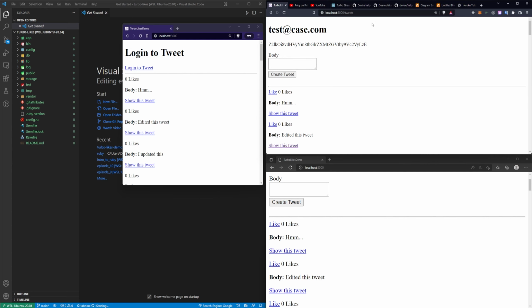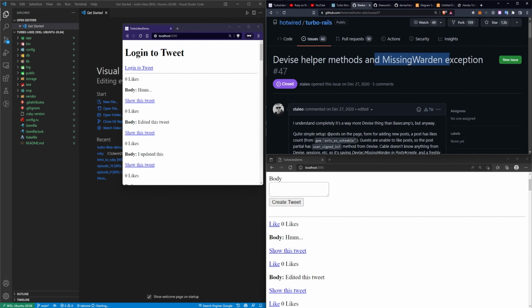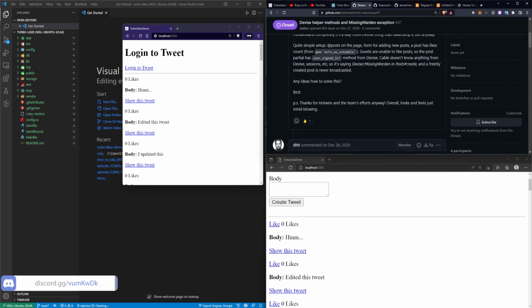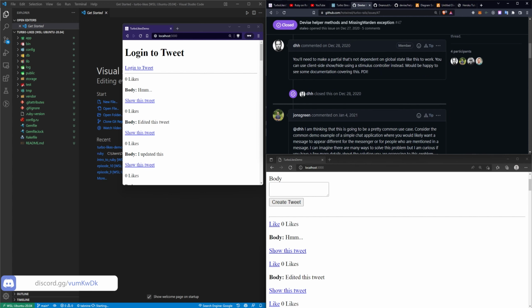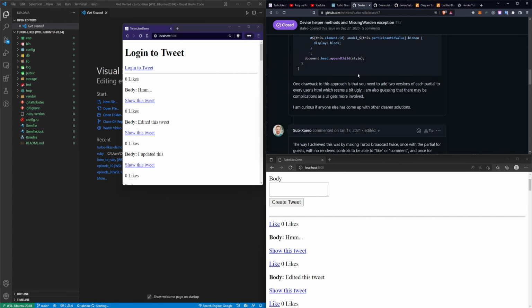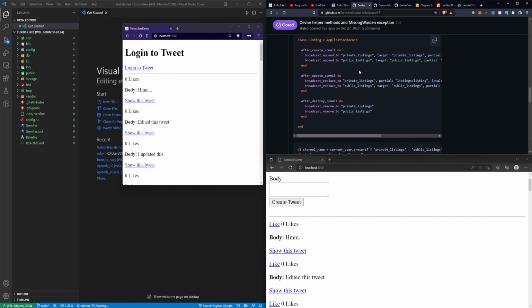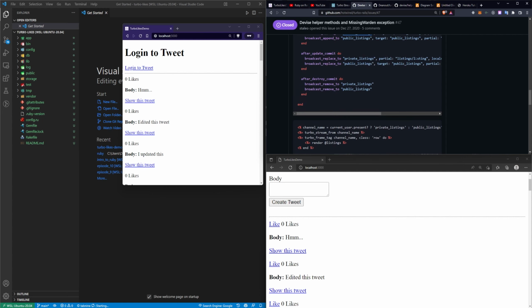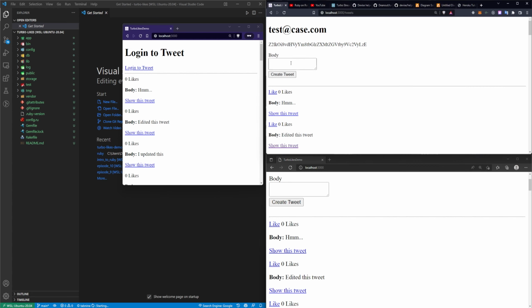And the one thing you're probably noticing if you've tried to use Devise before is we aren't running into this issue that says Devise helper methods and missing warden exception, blah, blah, blah. Based on this GitHub issue, I managed to piece together what we were supposed to do without any help from this comment. But at the bottom, there was some helpful information which covered how to create multiple broadcasts, including to private channels, so logged in users, or to a specific user with a user GID. So we're going to be taking a look at all of that today in what's sort of become a bit of a Turbo crash course.